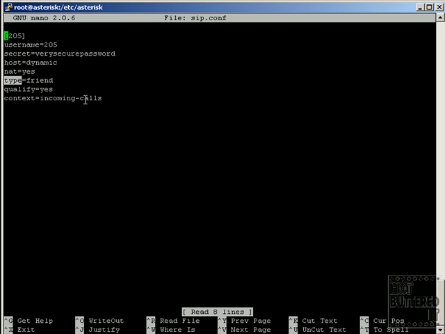The type parameter. This is used to define what the extension can do in relation to Asterisk. There are three values for this parameter: user, peer, and friend. User means that the extension will be able to place calls only. Peer means that the extension will be used only for receiving calls. And friend means that the extension will be used for both placing and receiving calls. So usually you're probably going to set friend as the extension type.